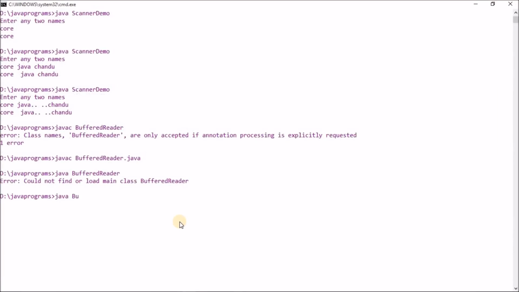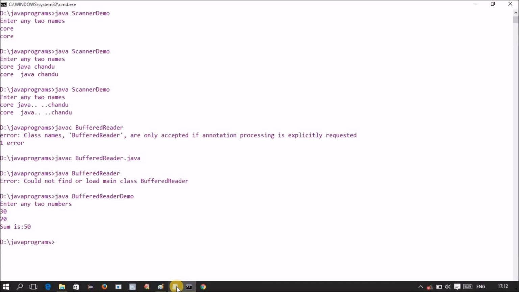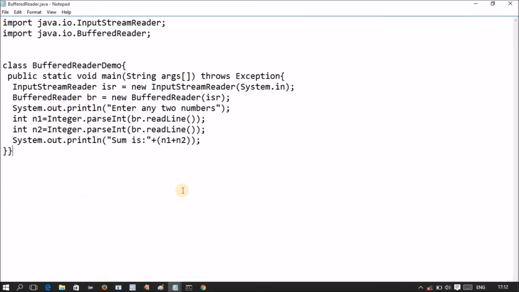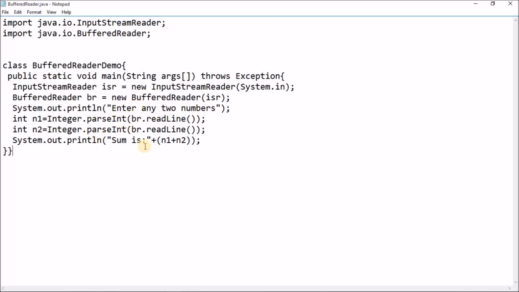Now java BufferedReaderDemo. Now it's asking to enter any two numbers. Now I am entering 30 and one more number, 20. You will get 50. Sum is 50. Now we did it without using the scanner object, right?